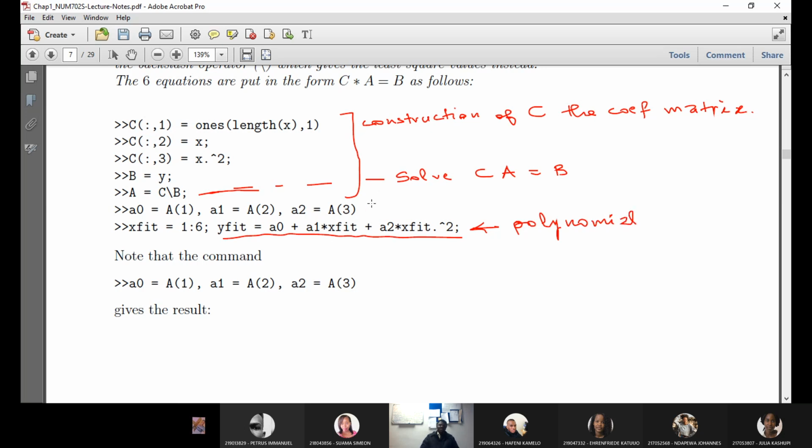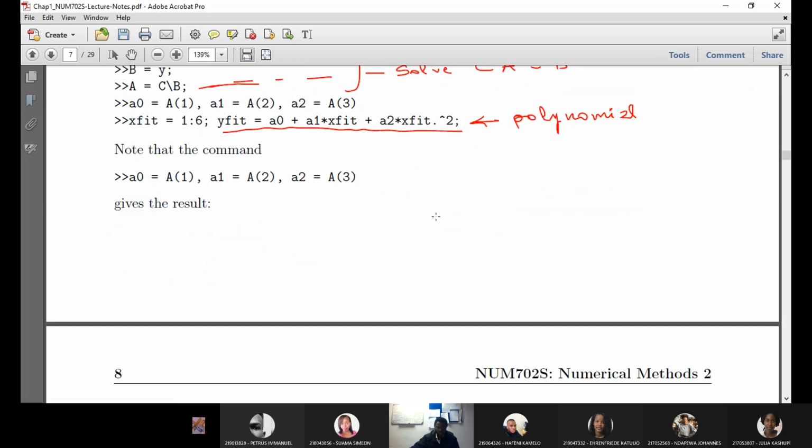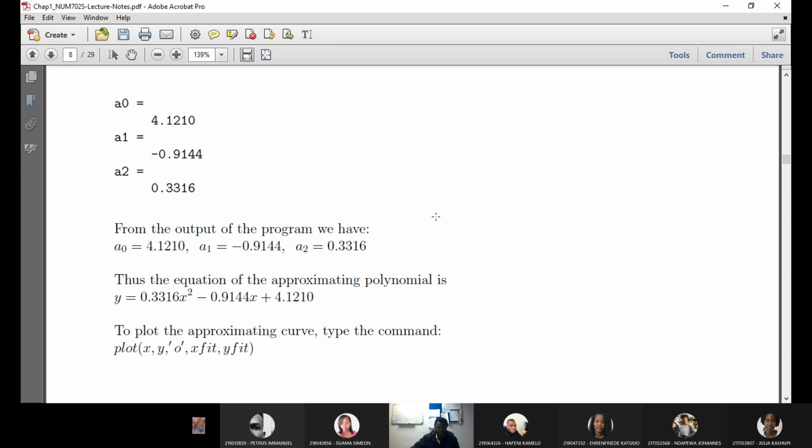Okay, so this is what we did last time. Now today, we are going to repeat something similar, but using Python. You will see that in Python you don't have the backslash, and you need to know what to use in Python. So that's what we are going to do.